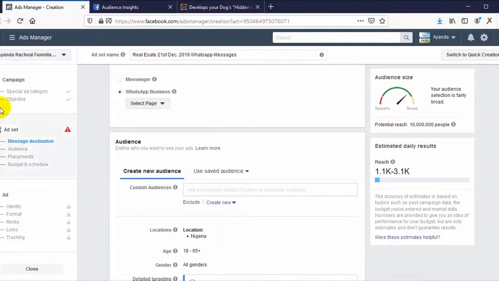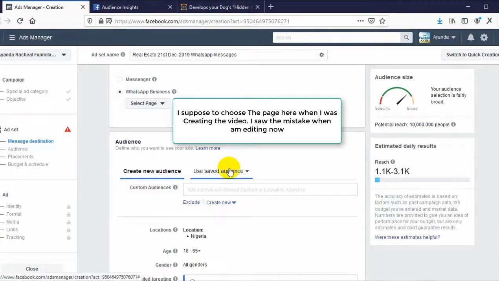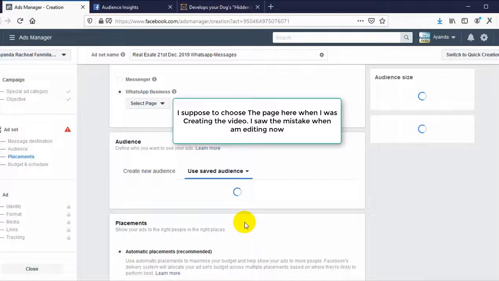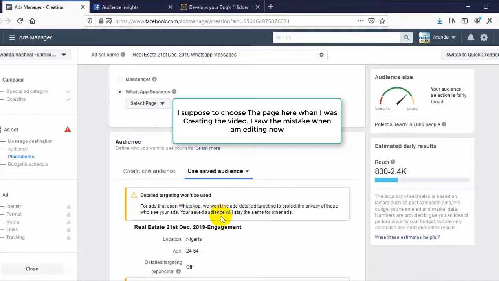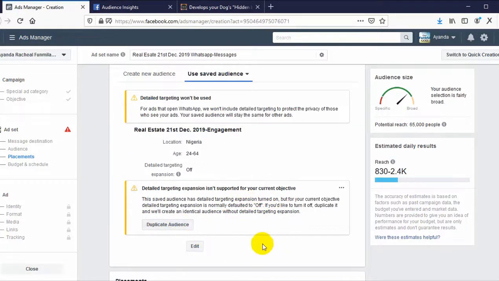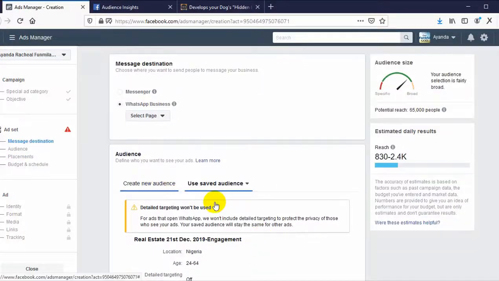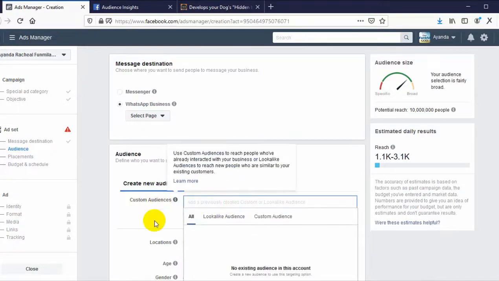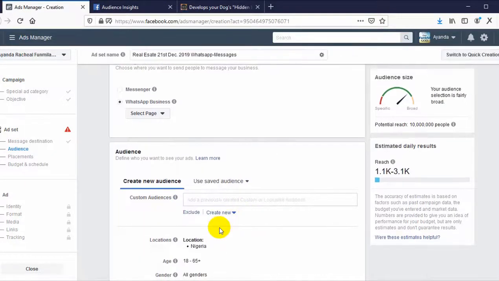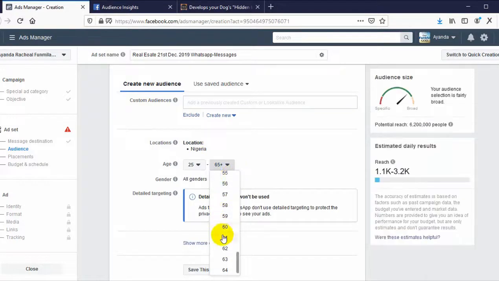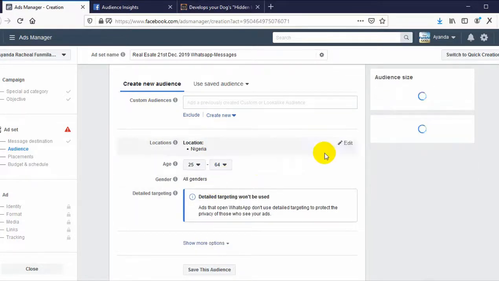So now you are sending message to people. Here you may not be able to use the audience we've used before, so you have to create a new audience. It may not work for this particular one. You can see, let's see what you have. Detail targeting wouldn't be used here, so let's just create a new audience instead. I will not go into details in creating a new audience here. Just location Nigeria, age 25 to 64 or 64 plus, gender.